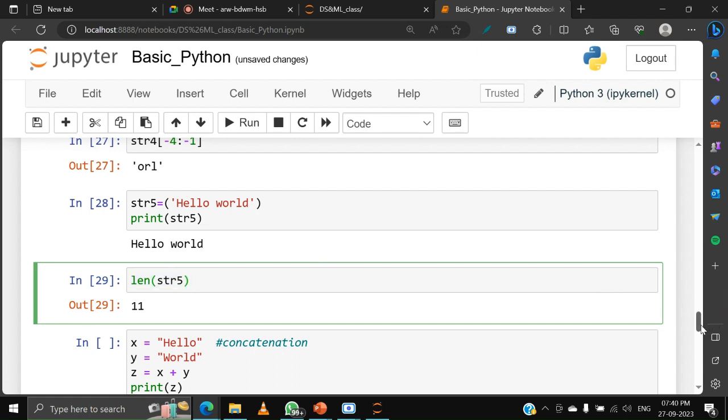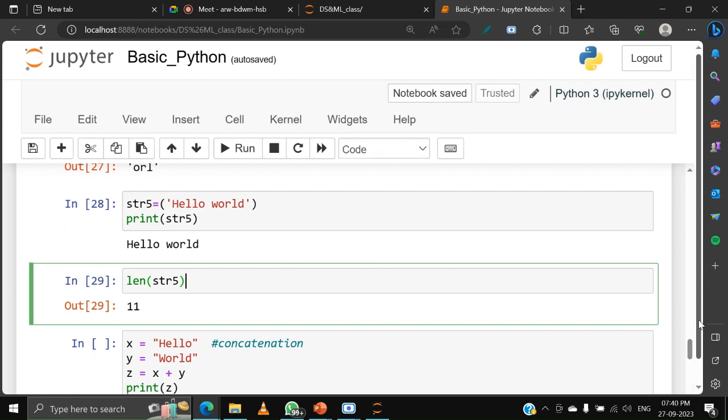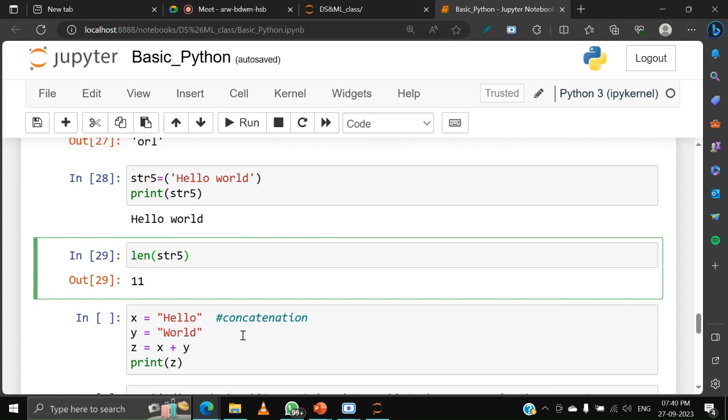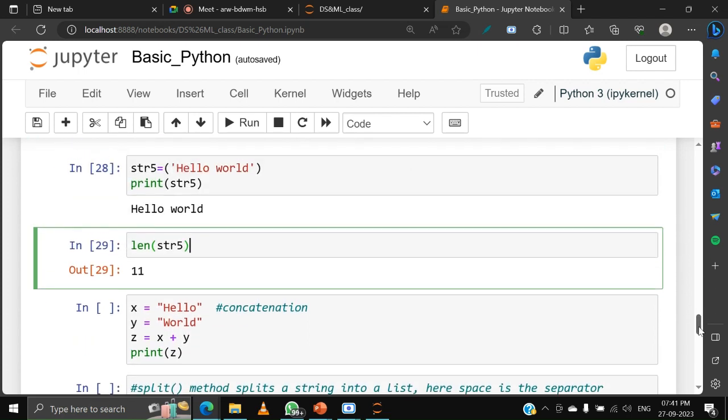This is simple actually. Now see string concatenation. Concatenation means like adding, addition. Now I want to add hello and world. See, I will store hello to x, world to y. Then you just give z is equal to x plus y and print z. So what will be the output? This is the concatenation. So let us try it out.